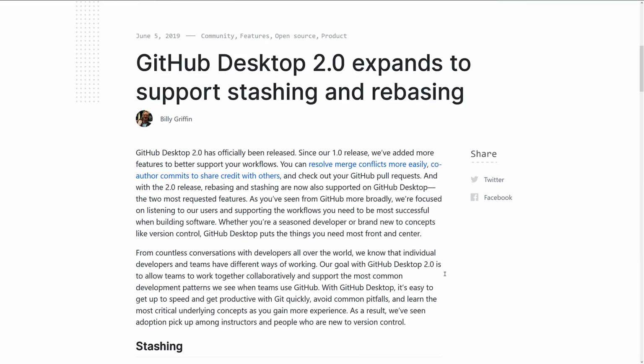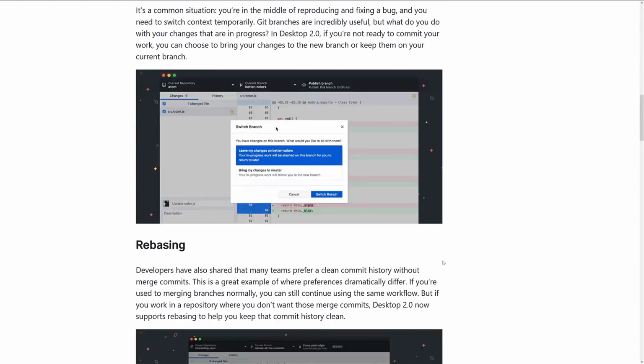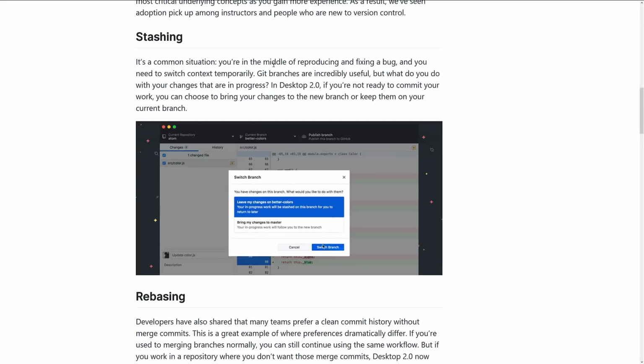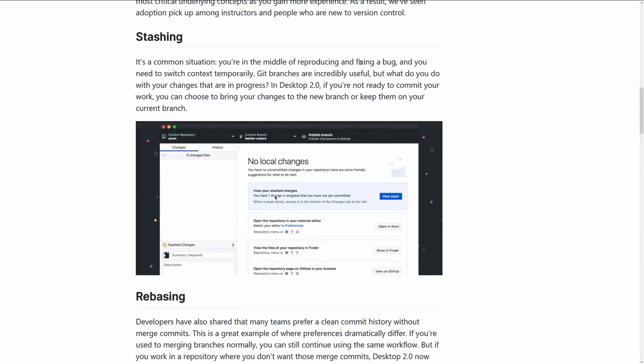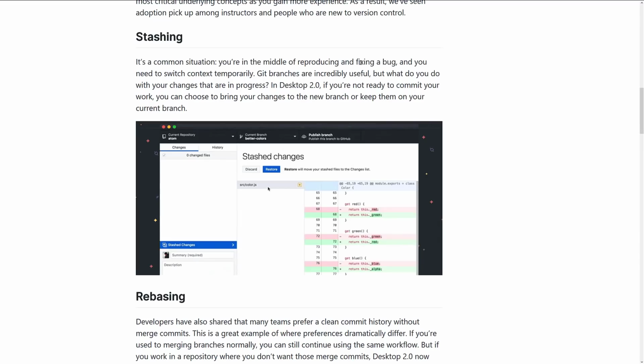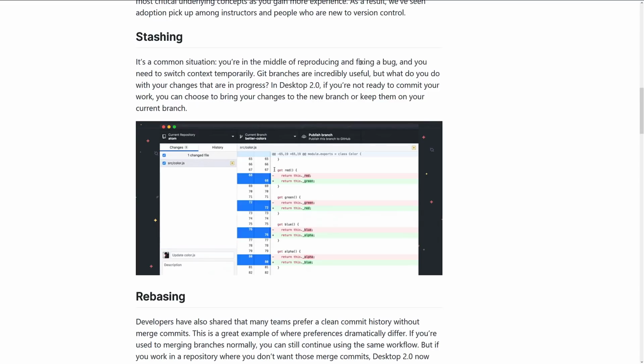Now, in terms of the 2.0 release, what we're looking at here is a couple of neat new features. Now, the first one is stashing. Stashing is kind of cool. It's a common situation. You are in the middle of reproducing and fixing a bug, and you need to switch context temporarily. Git branches are incredibly useful, but what do you want to do with your changes that are in progress? In Desktop 2.0, if you're not ready to do a commit with your work, you can choose to bring your changes to a new branch or keep them on your current branch.